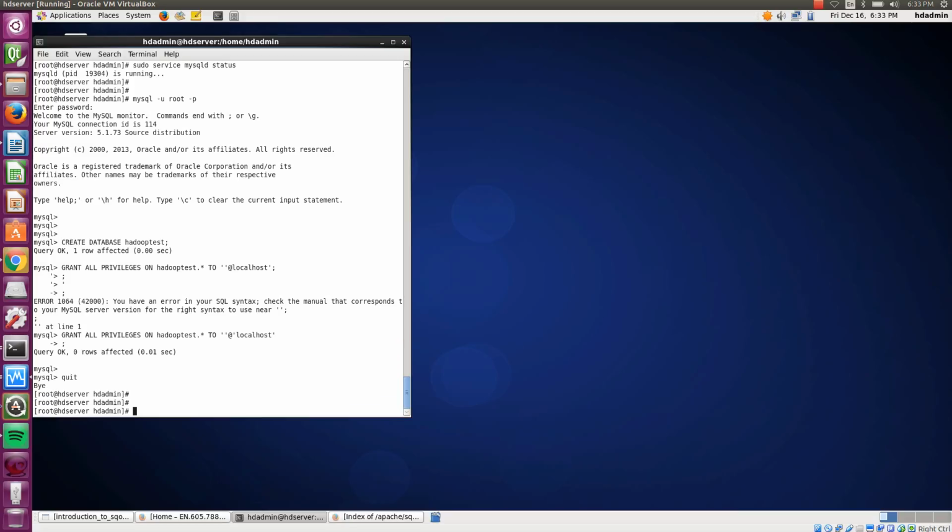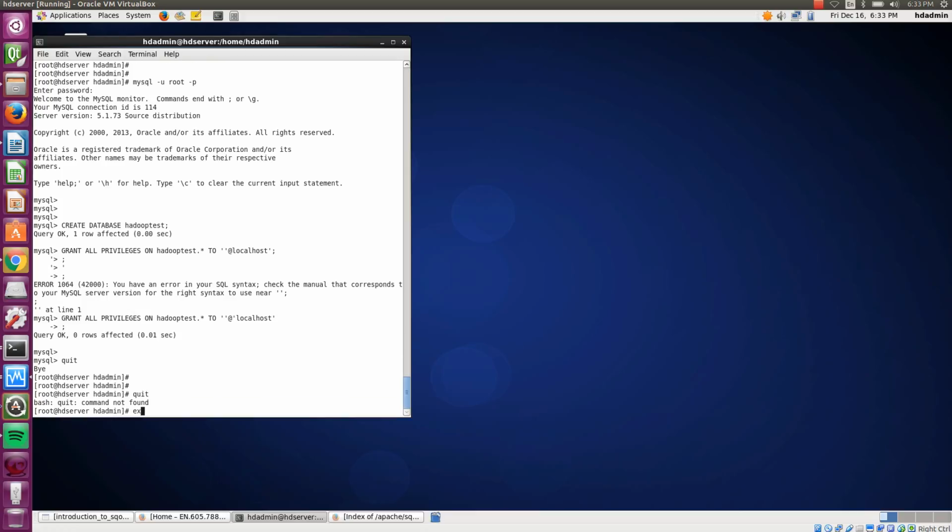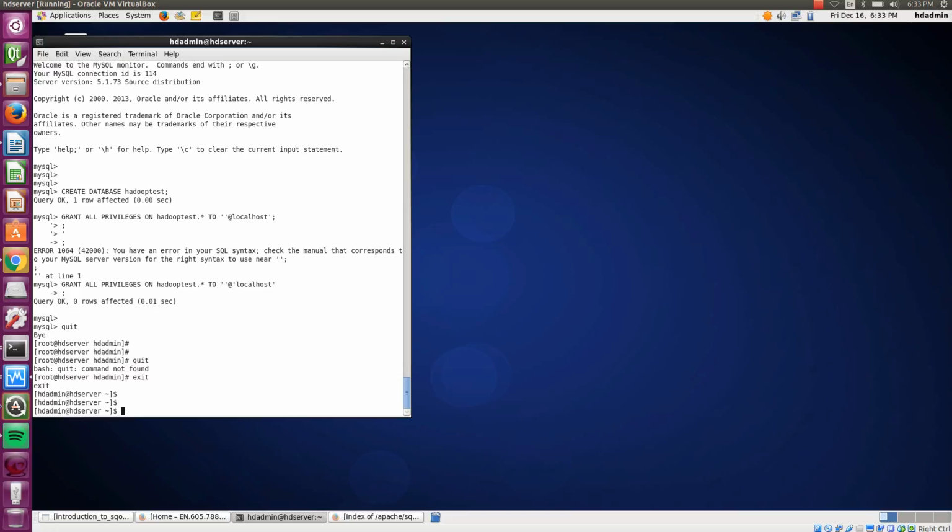It says bye, it's very nice. So now I want to quit this too, or maybe exit. Okay. Now that I'm back to HD admin, I can go into my hadoop_test database and put some dummy data in there so that then I can show you how to bring that database table into HDFS.